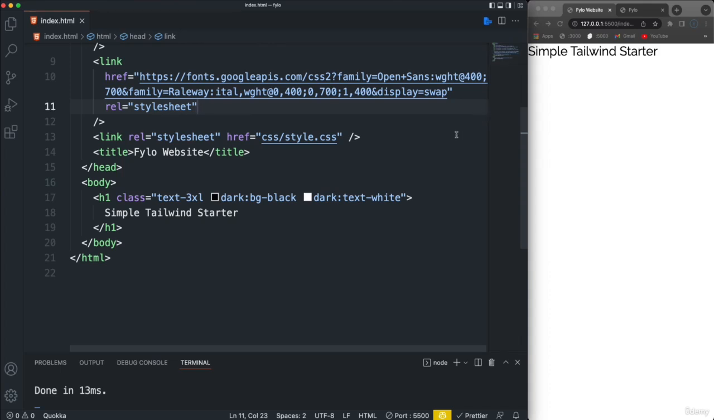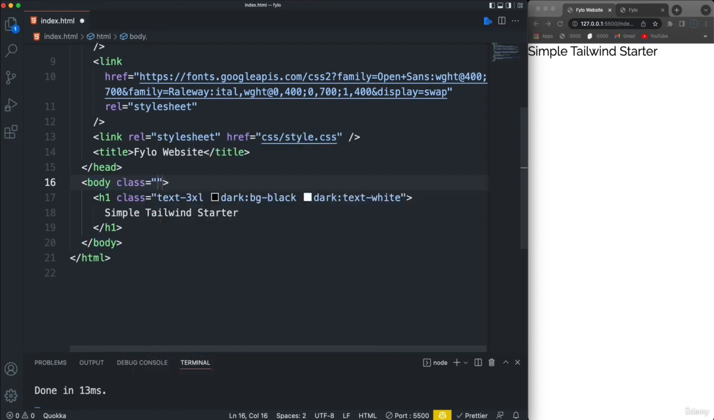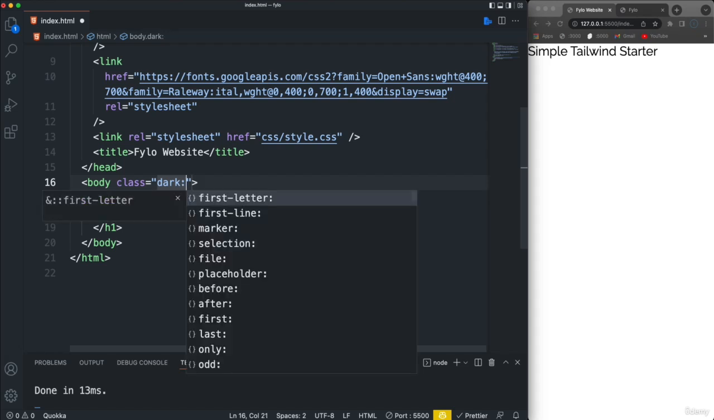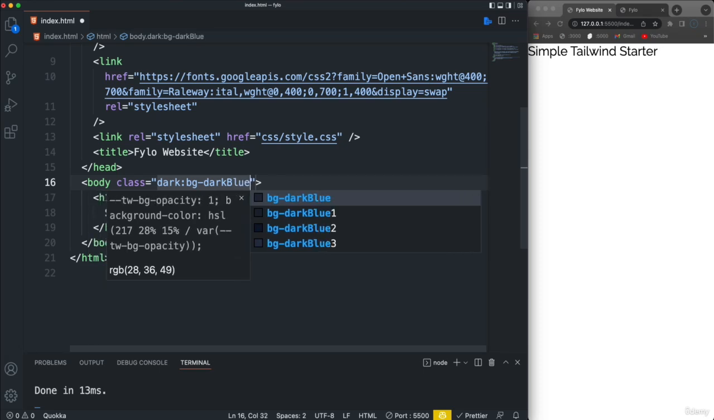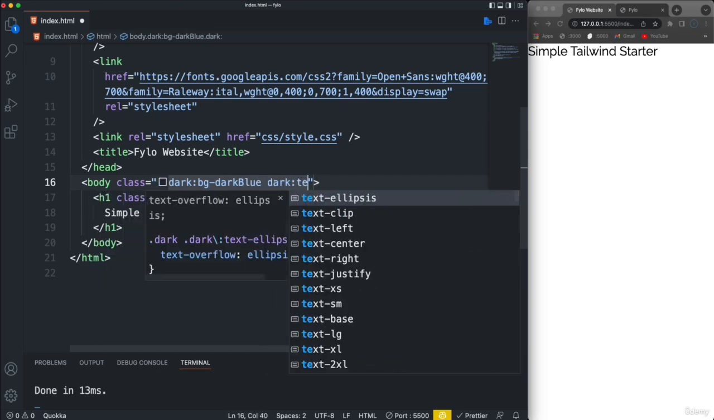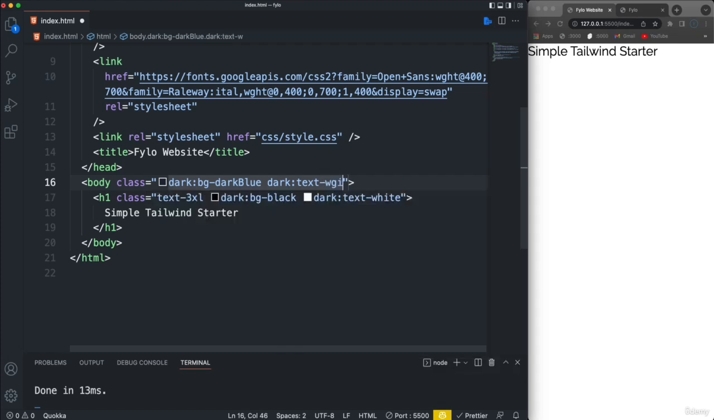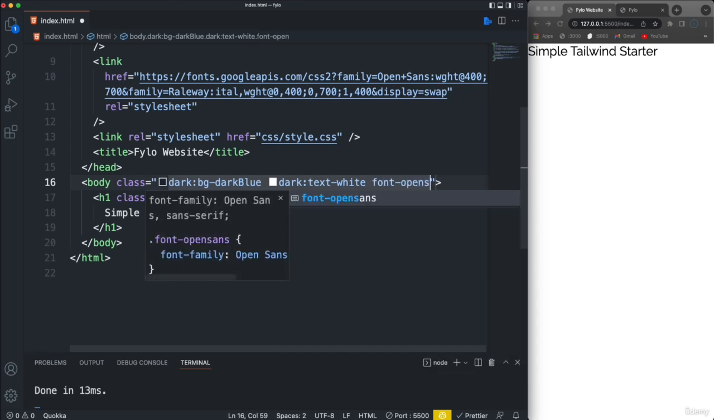All right, so we're going to get started on the header, but before we do that, I'm going to add some classes on the body because we are going to be using dark and light mode. So I want to say if dark, so dark colon, then we're going to use the class of bg-dark-blue, which is one of our custom colors. Also, if in dark mode, then we're going to use text-white. And then also, I'm just going to add the font-open-sans stack on the body.